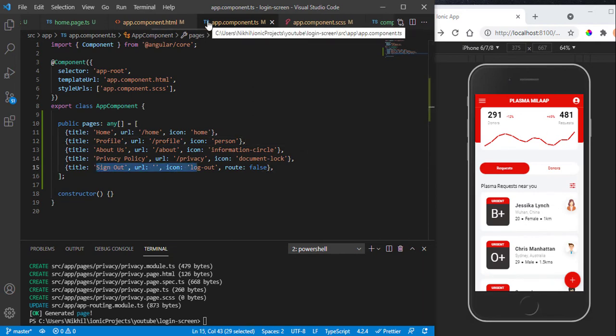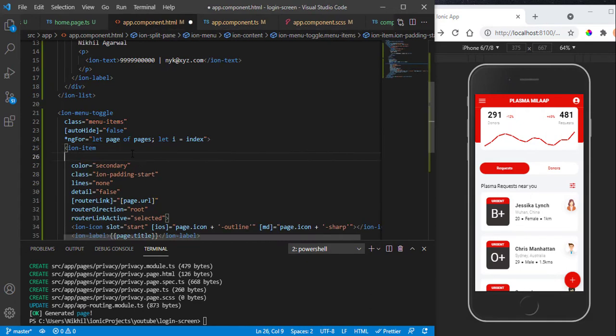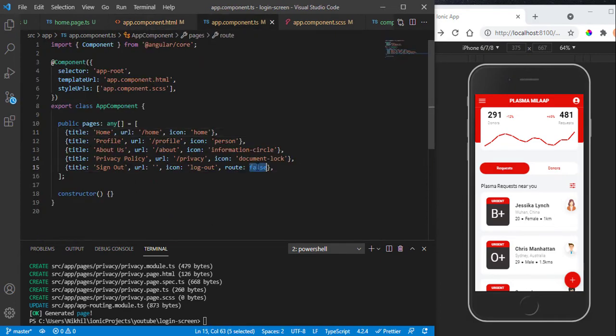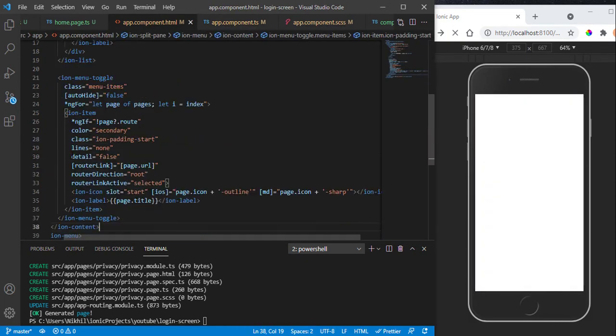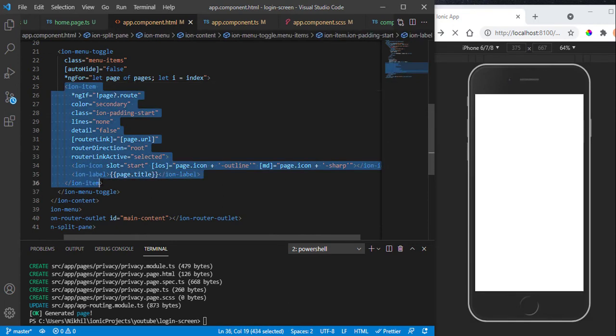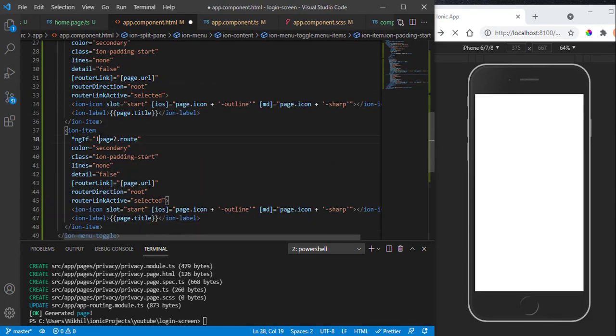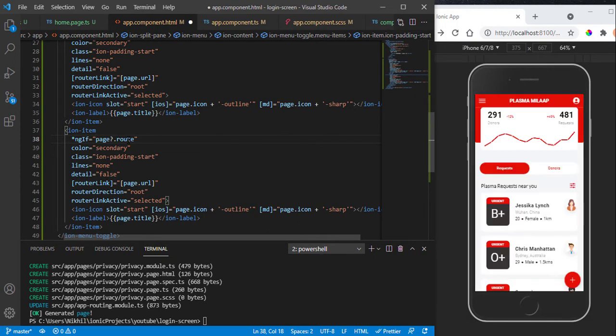And now let's work with the design part. But before that, I want to do one more thing. I'll pass a condition to this ion item, ng-if page dot route. Alright, if it is false, that means I have to change the condition out here. It should be true, because otherwise I have to pass in all the places. So I will just give this condition out here, and then I'll simply copy this up and paste it one more time. Out here it will exist whenever the page route is true.